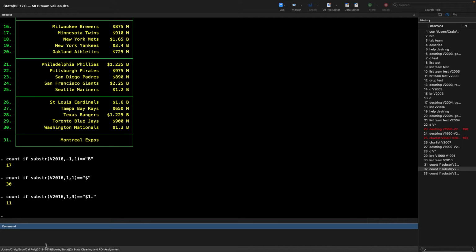Because you're not going to have any team worth 1 point something million. But again, the point here is just to show you how to use this command. So let's think about how we should handle this. Again, we want to multiply these billion-dollar values by 1,000 to make them into millions.